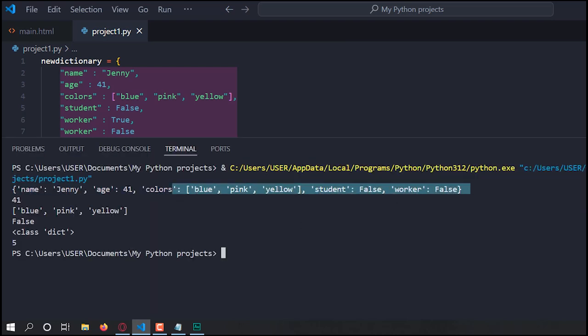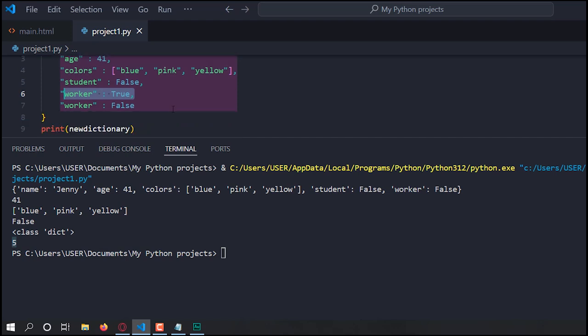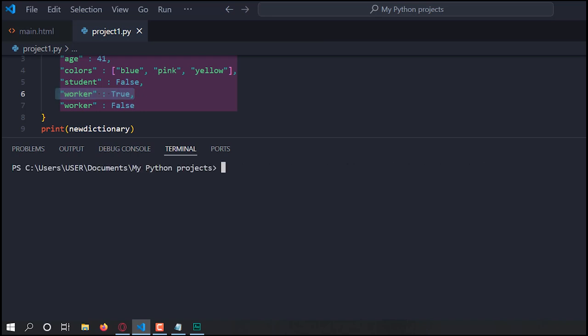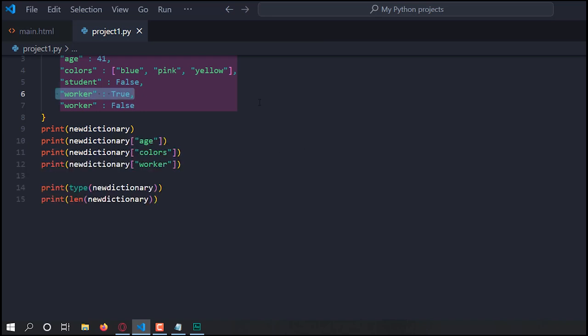Okay, so this is the whole new dictionary. This is age, this is colors, this is worker. As you can see, false takes precedence over true. The class is dictionary and the length is 5: 1, 2, 3, 4, and 5, okay? Because this one doesn't count. Since it's a duplicate, the last one overrides this one. I'm just gonna delete this.